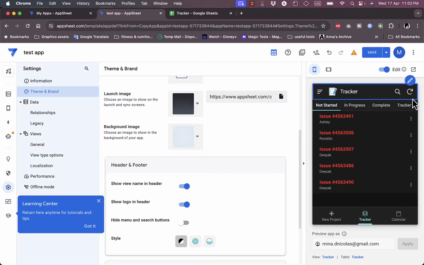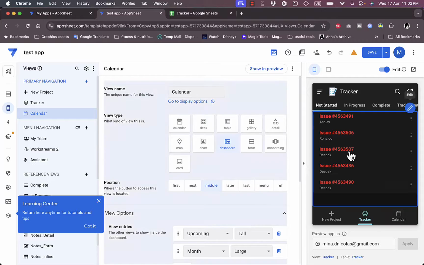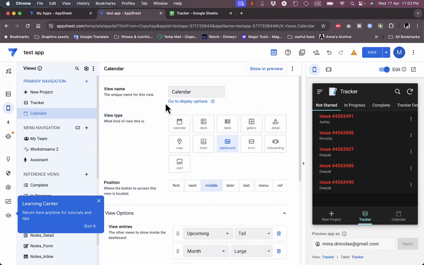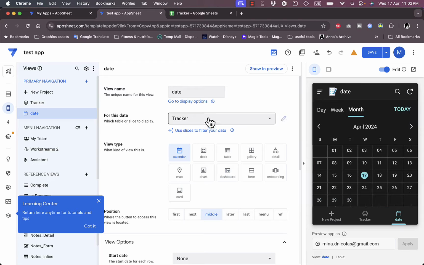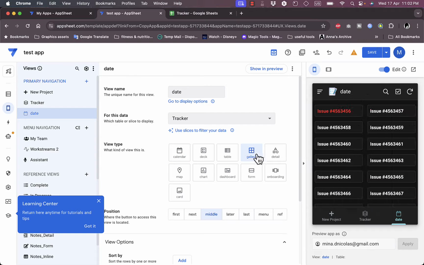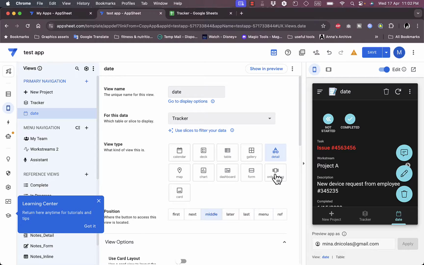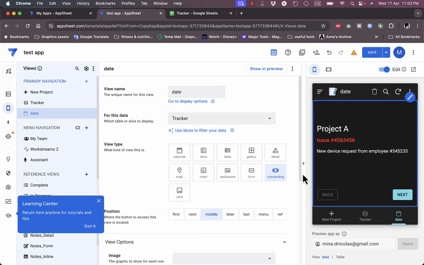Now here, in these items in the calendar, for example, I can click on the edit. And as you can see, it opens up the settings for the calendar. Now, the name, I can name it like date, for example. And in the view here, it's a dashboard. I can change the view to calendar, for example. I can change the view to a gallery, a detailed view, an onboarding view, and so much more.